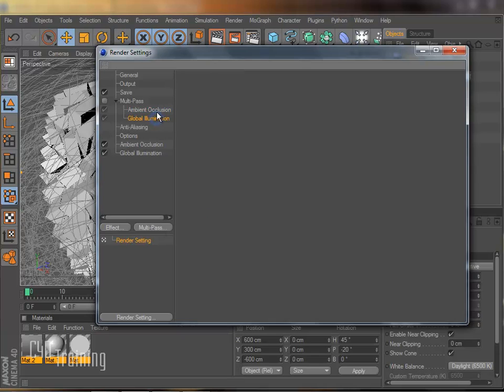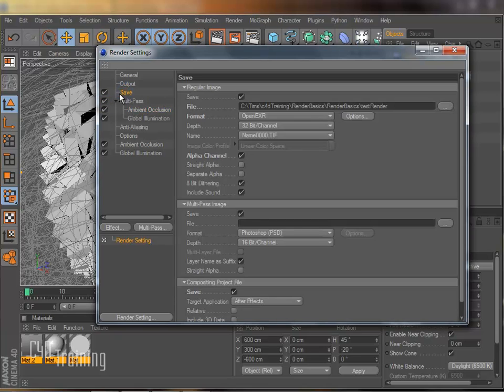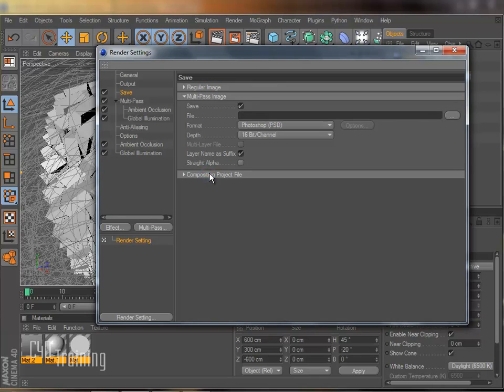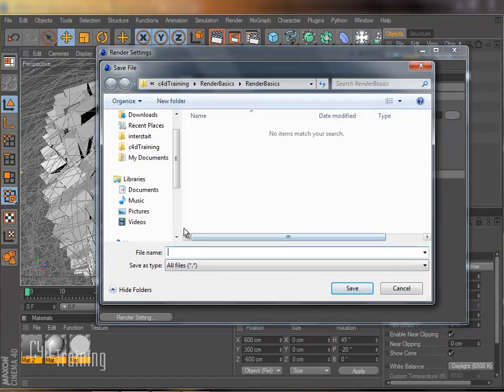Even though I've selected global illumination and ambient occlusion, they're not going to be rendered off separately until I click on the multipass checkbox. And now if I go back to my Save tab, in addition to my regular image and my compositing project file sections, I now have a multipass image section. So here I can select where I want to save my files. So I'm going to go ahead and click on the little three dots, and here I am in my same folder. So I'm going to go ahead and do test render multi. I'll go ahead and save.